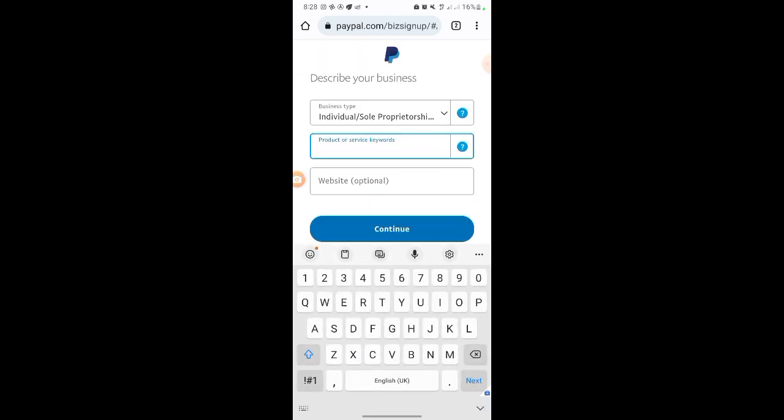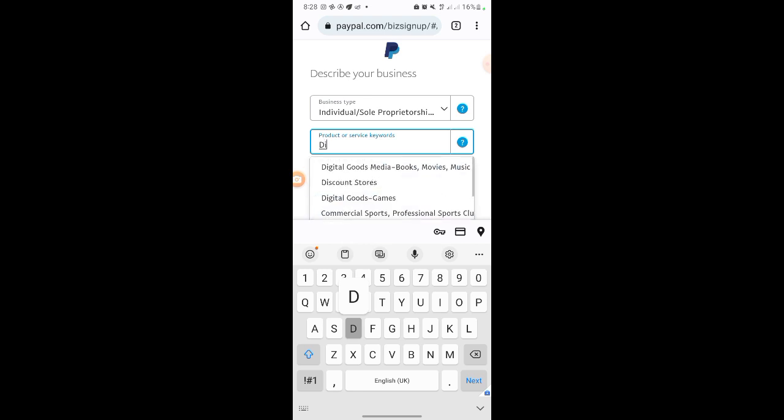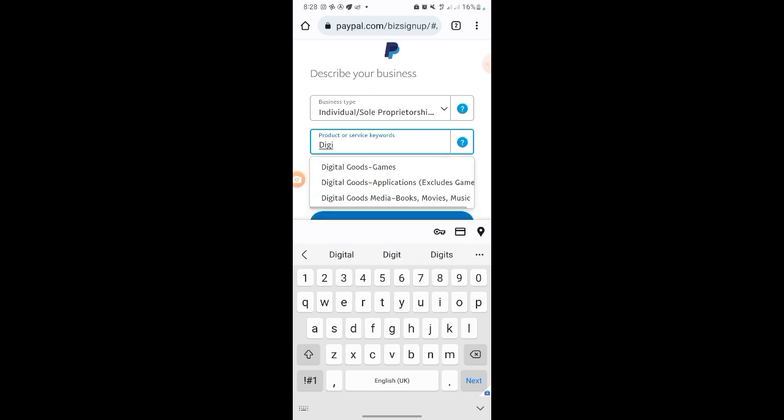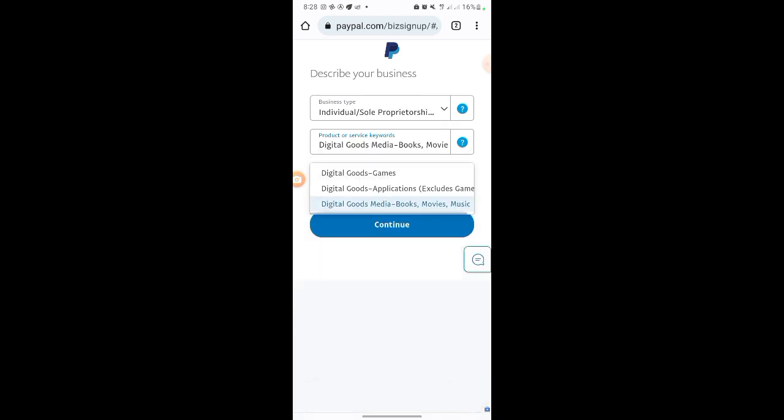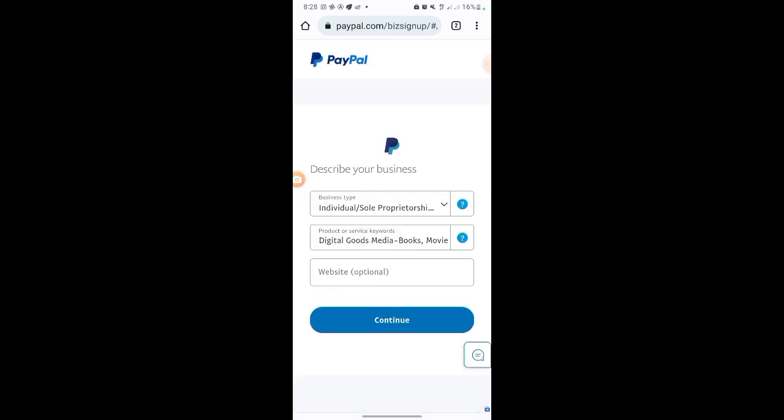Then the product is going to be, just put digital so that you won't disturb yourself. Digital goods, media, book, movie, just put that one. Then website, leave it like that, it's optional. So click on continue, and then the next thing is going to surface.